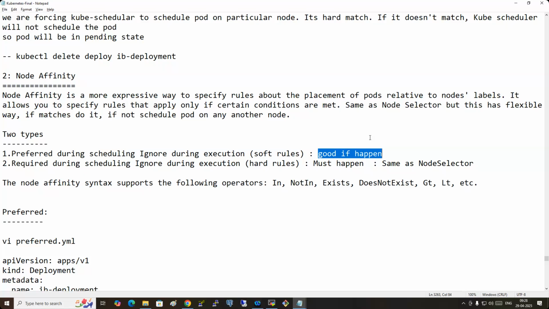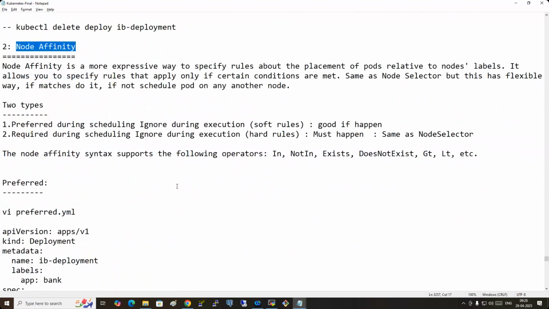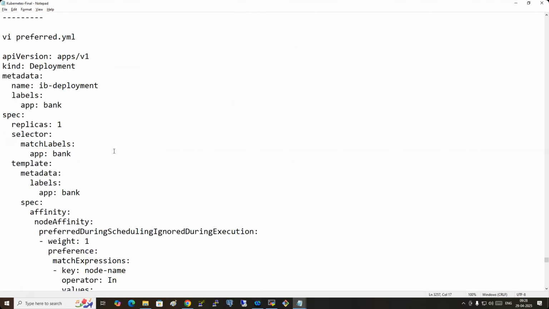But the difference here is it has a lot of syntax. It supports operators like in, not in, exists, greater than, less than, does not exist. This kind of operators will be supported by node affinity. Does the node selector support any operations? No. Node affinity supports the operations. It's a more expressive way to specify rules. Got it now? Which one is commonly used? Our node affinity will be commonly used. In the node affinity also, we have preferred and then required.